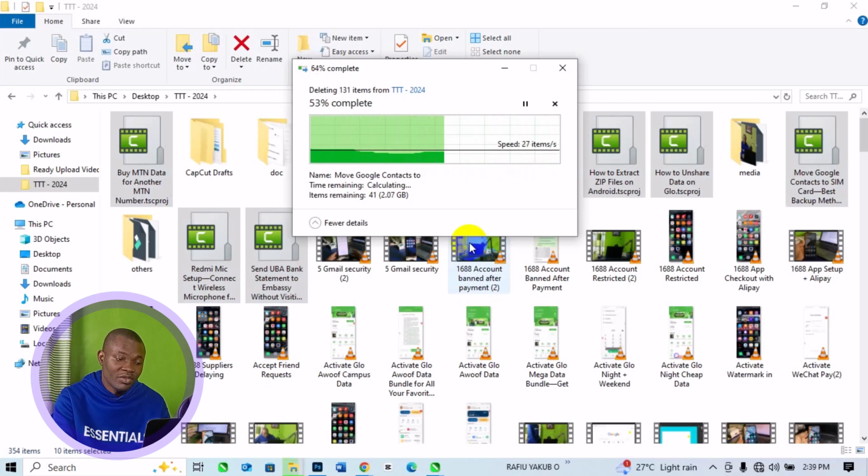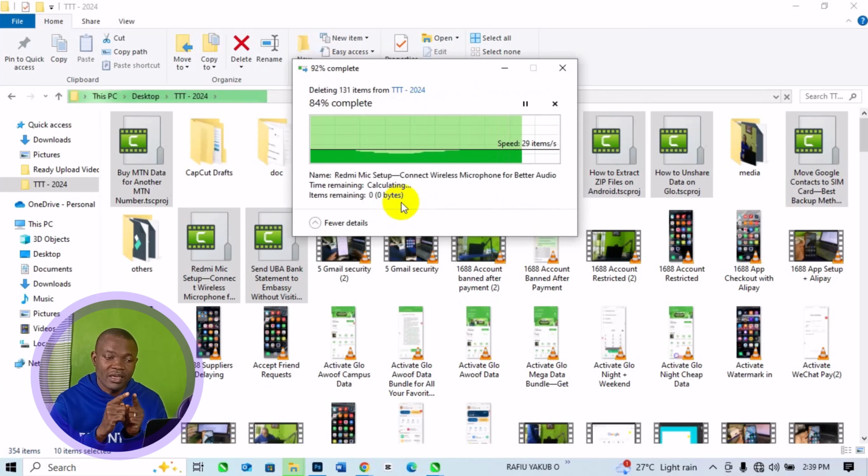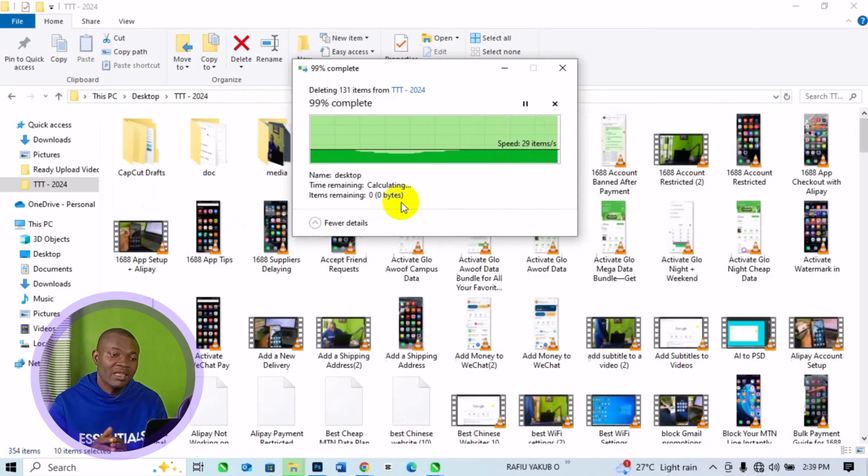It's that simple. So if you have something like this, click on do this for all current items and click on yes, and it will complete delete permanently. And with that, there is no way you can recover this particular file. Be sure that you are completely and permanently ready to delete those files in order to free up more storage space on your Windows PC.